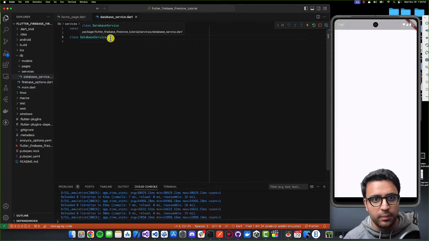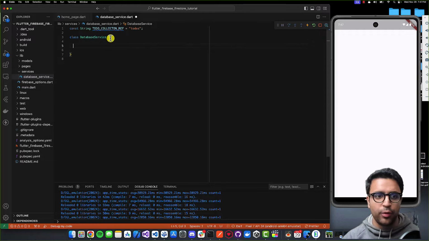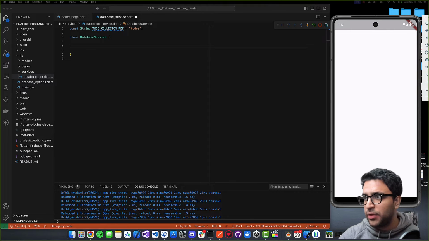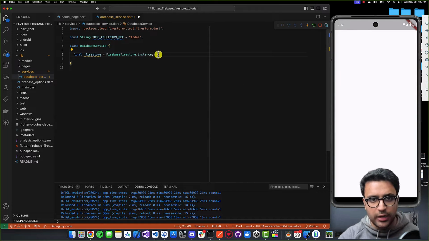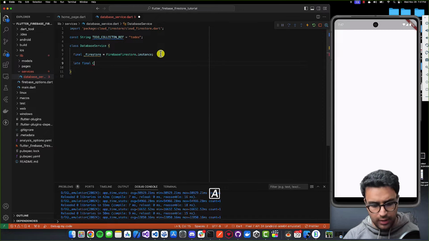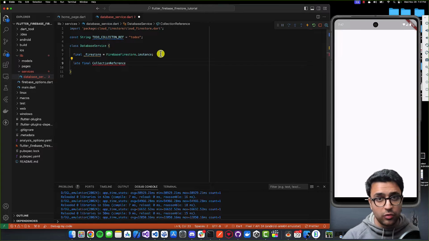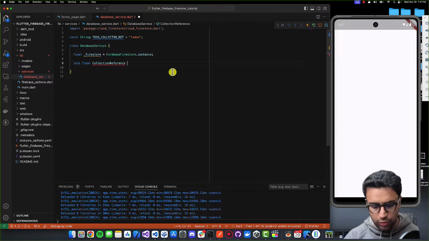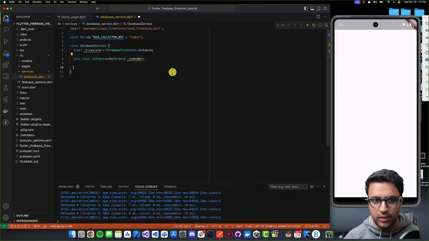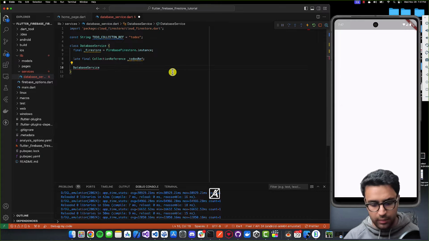So now that we have our DatabaseService class created, what I'm going to be doing within this is firstly creating a variable which will store a reference to an instance of Cloud Firestore, which we can do like this, and then I'm going to import the package. Once this is done, I'm also going to create a late final CollectionReference. And a collection reference, as the name suggests, is a reference to a particular collection within our database. And this is going to store a reference to our todos. So I'm going to do _todosRef like so. And once this is done, I'm going to now create the constructor for my DatabaseService.